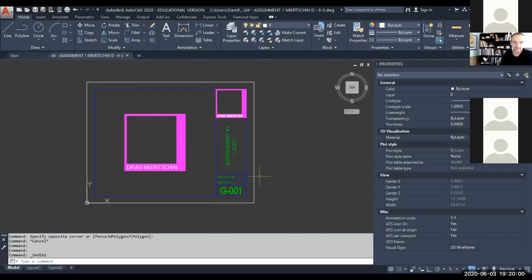I am unclear as to whether or not I'm editing the block original file or the reference. You are not editing the original file, just this one instance. Okay, all right, I'll go with that.